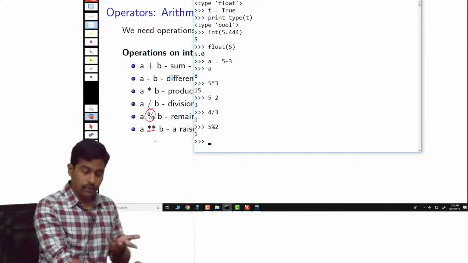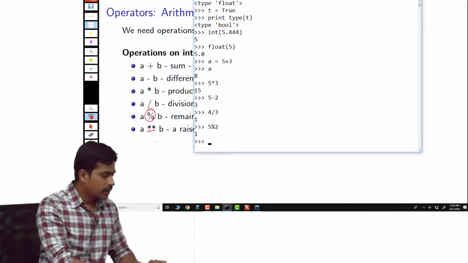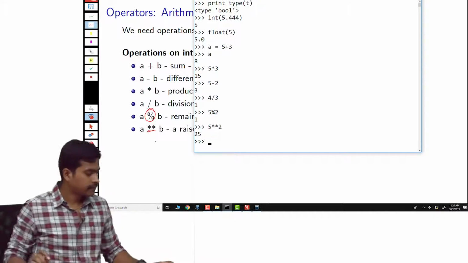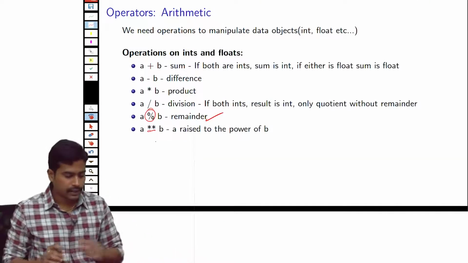So 5 to the power 2 is 25. Okay. So now we have seen these.